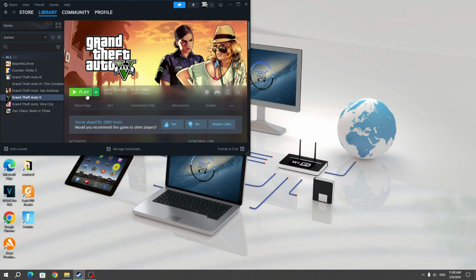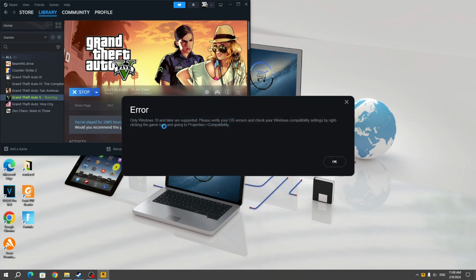In this video, I will show you how to fix the game launching error on the Steam launcher. After launching the game, an error appears: only Windows 10 and later are supported. Please verify your OS version and check your Windows compatibility settings. To fix this game startup issue, you need to install Windows 10.